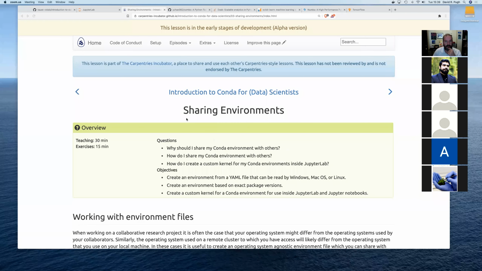Okay, but we are moving on. Okay, so we're going to move on now to the next episode. So let me share my screen. Okay. So sharing environments. Let me get my other screen set up.